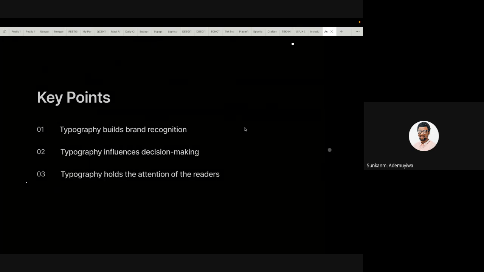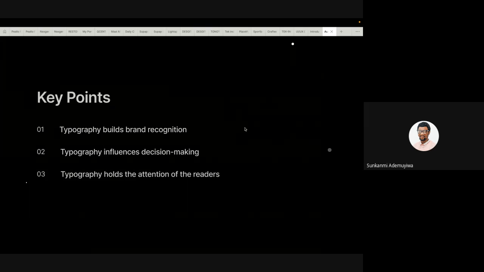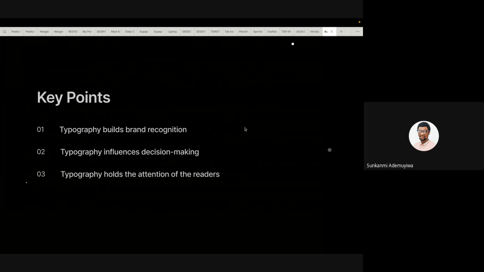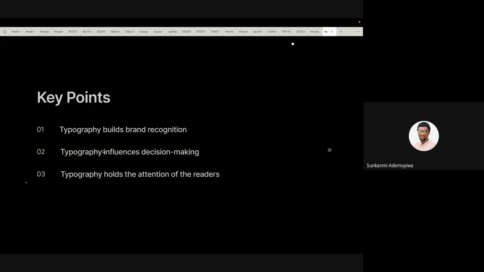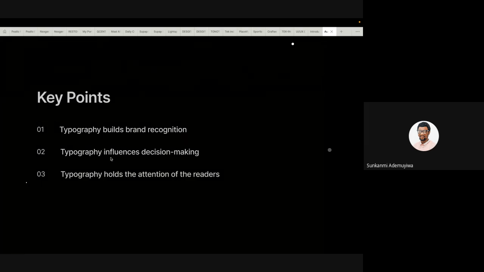Then typography influences decision making. So it helps to make decisions on any other thing that you want to use. Let's say for header text, you can see this is bolder than the other. So I made the decision that I want to make this the header, and then I want to highlight points under it. So the decision you are making, the typography influences it. If I do it the other way around, I make this bold, and I make the header small, it looks somehow off.